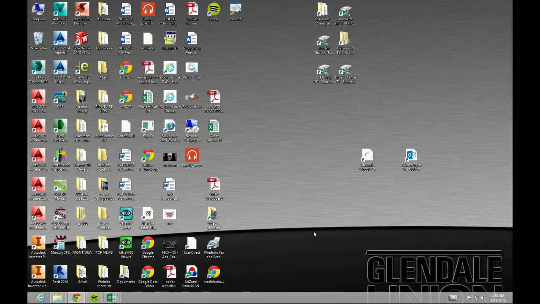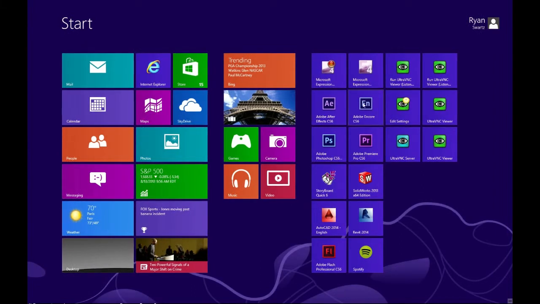First of all, you need to open Photoshop. Where you can do that is come down to the bottom left corner and click the start. I already have Photoshop saved onto my start menu, which would be right here.